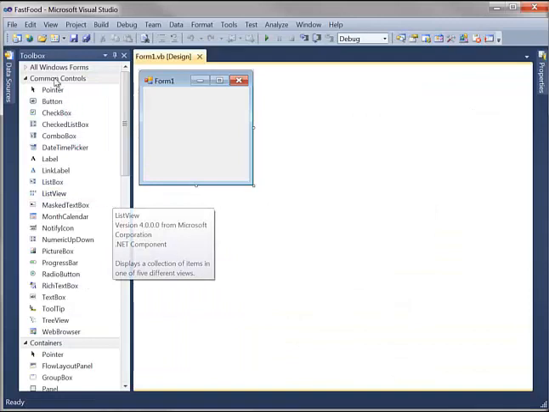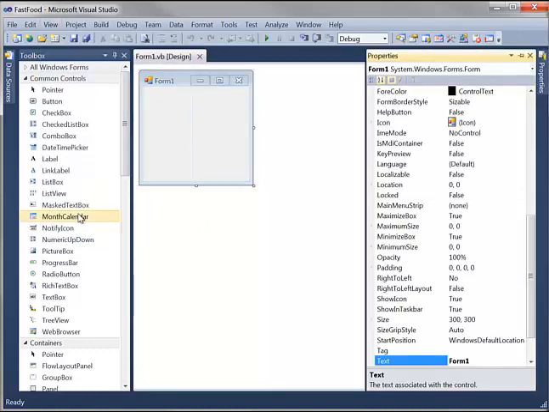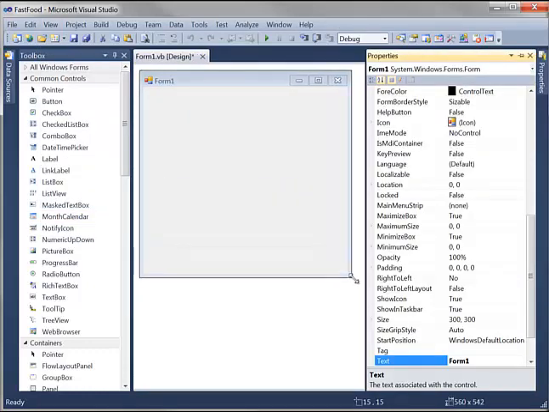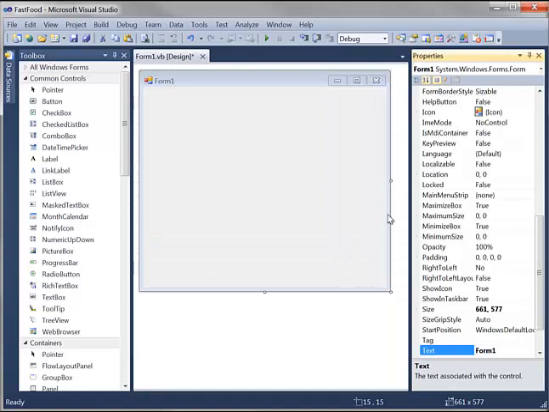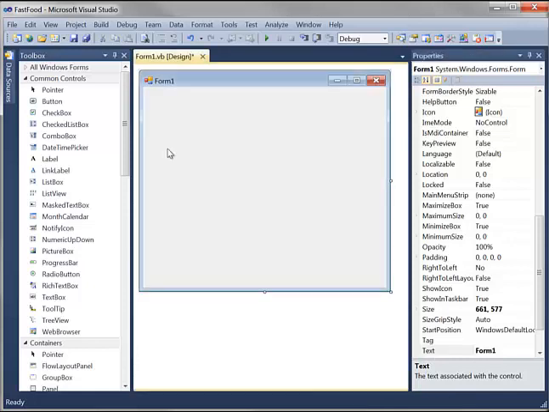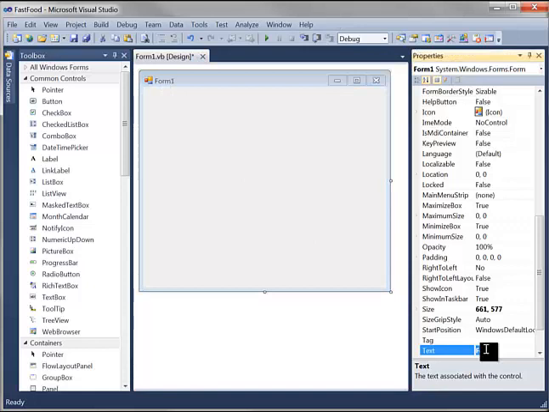Here's the form. I want to make sure I'm displaying the toolbox. I also want to make sure that I'm displaying the properties window. Also, I'm going to need a bigger form. To change the text on the title bar, I'll set the text property for the form to Dan's Fast Food Restaurant. This time I can have spaces because this is not the name of an object. When I press the Enter key, now it shows up here on the title bar.